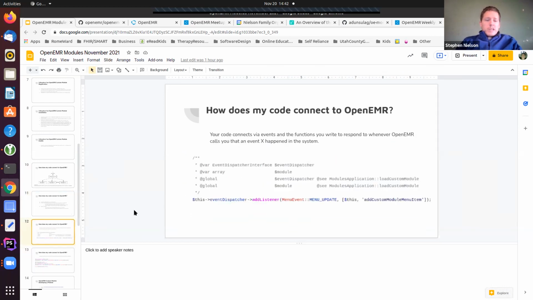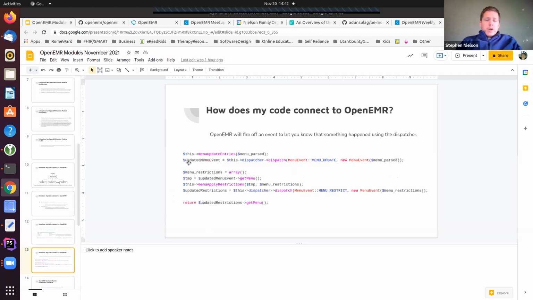And I'm just going to quickly mention this, and then we're going to jump into the example. The way that your code's going to connect is by adding a listener using some kind of key name and a callback that's going to call into your code and have it do something, right? And in OpenEMR, we fire off an event saying that the menu updated. This comes from the menu system. When the menu is updated, you can come in and change the menu using this updated menu event. And I'll show an example of that going through the code, okay?